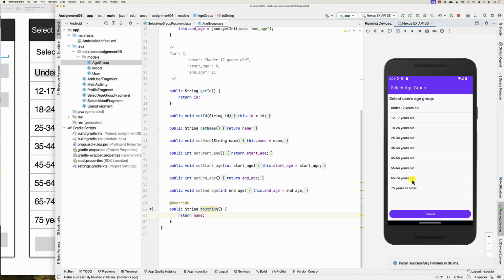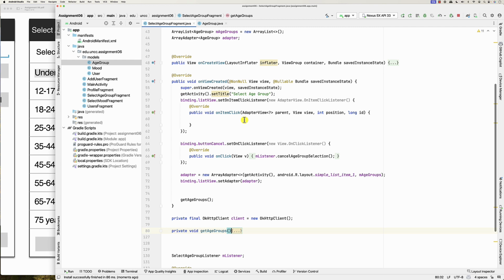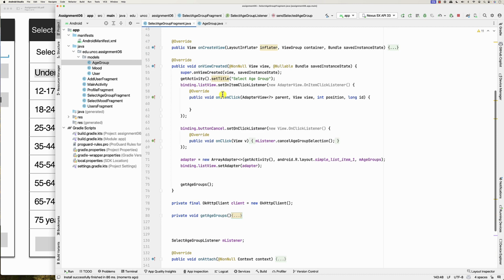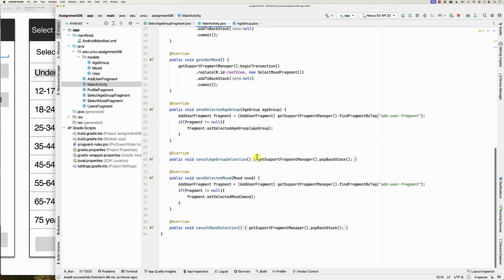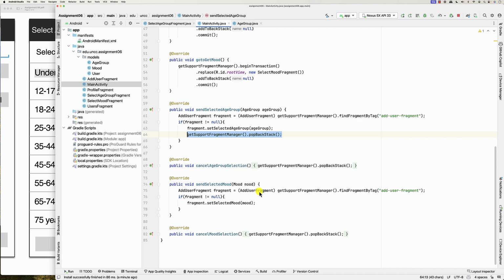Now when I click on one of these age groups, I need to send that age group all the way. So basically we are done with all the API calls and all of that stuff, right? On view created, when you are here, we need to send back this age group, right? So basically we need mListener dot send selected age group, which is mAgeGroups dot get at position, to send it out, right? So if you go to the main activity, what we are doing is send age group. We are doing that, and we have to pop the backstack, and similarly also with the mode we have to pop the backstack.